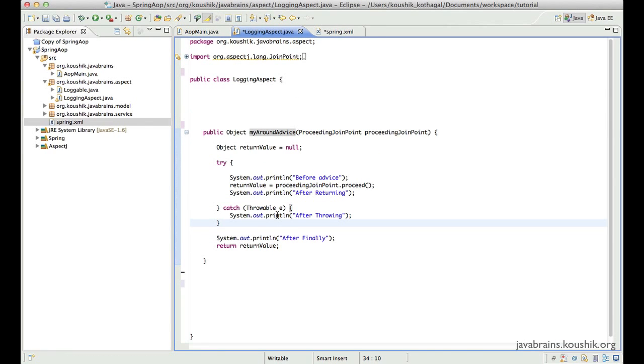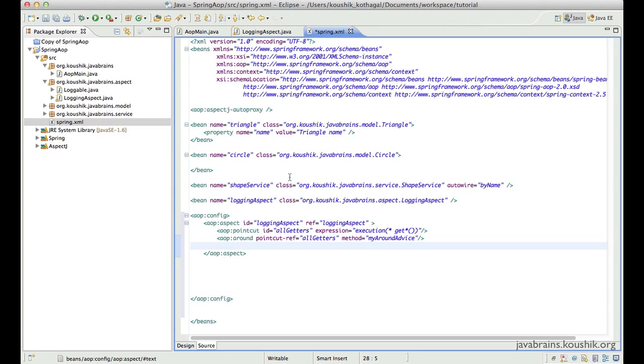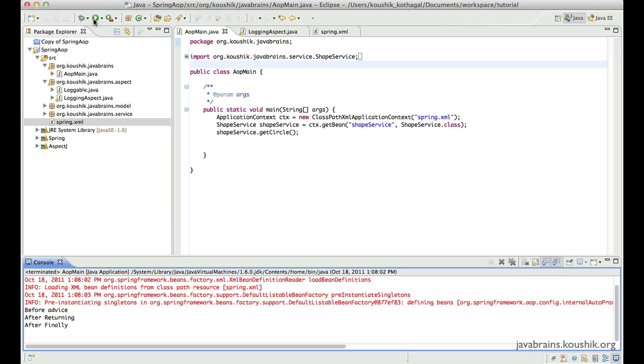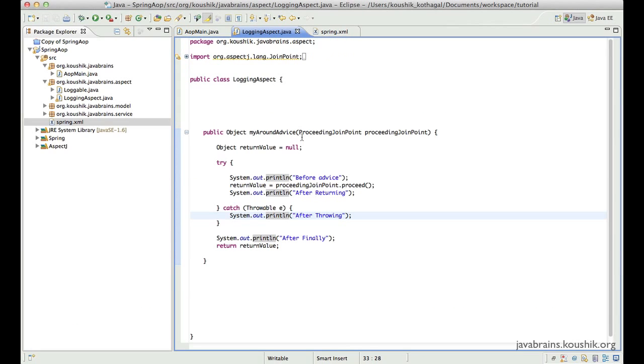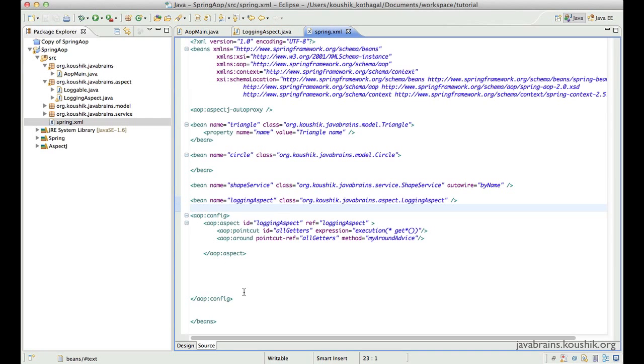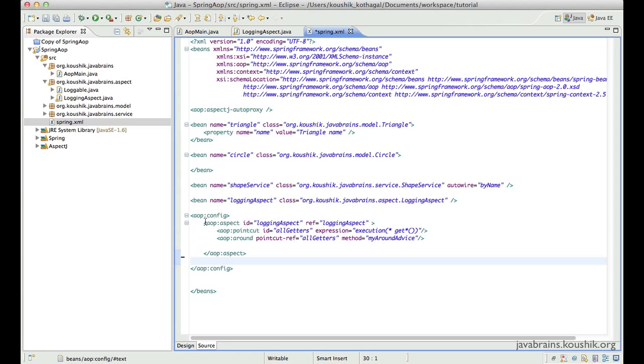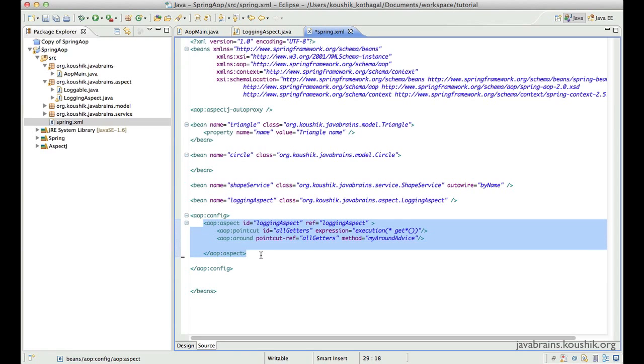So let's save this, and then run this once again to make sure everything is fine. Yes, so the advisor is getting executed, but the difference here is this aspect class is no different from any other class. Well, we are not having any aspect related configuration. We are not having any point cut related configuration. Everything has been transferred to the XML. So everything sits inside a AOP config element, and I have defined my aspect inside a AOP aspect.